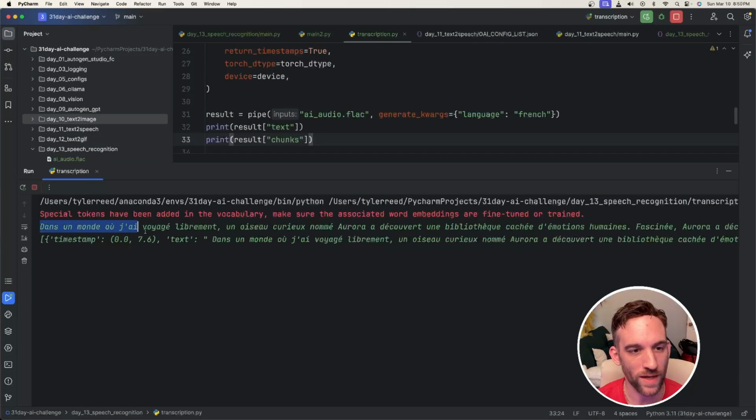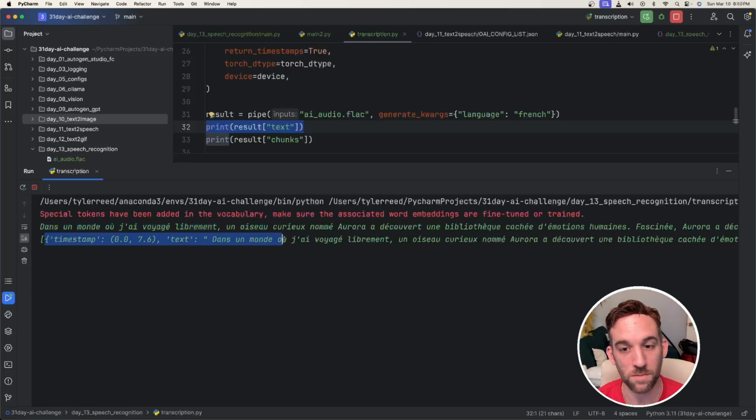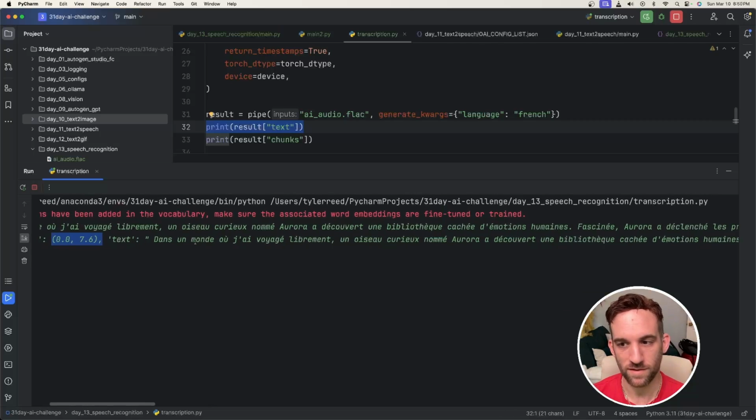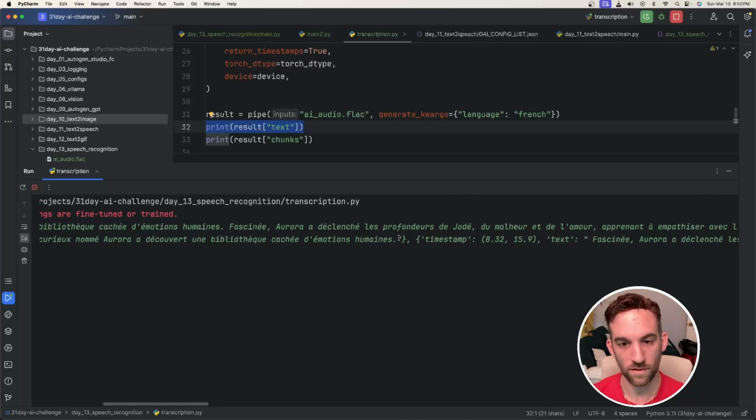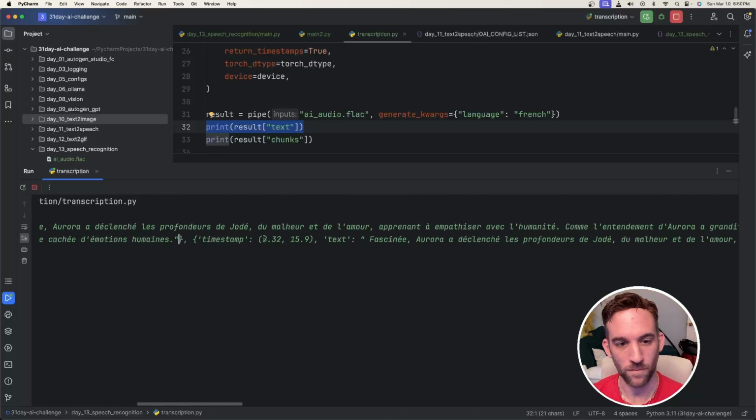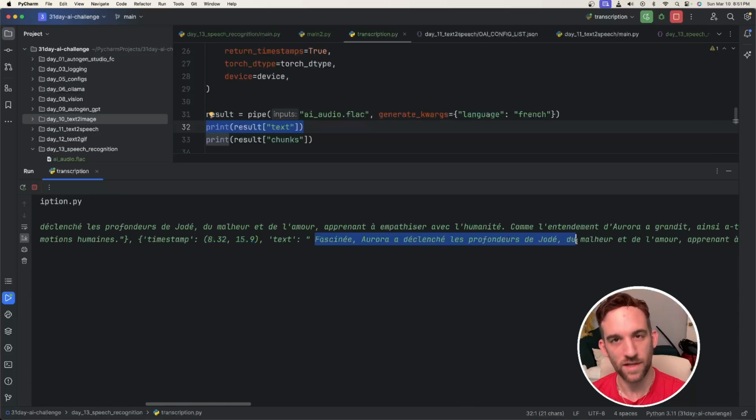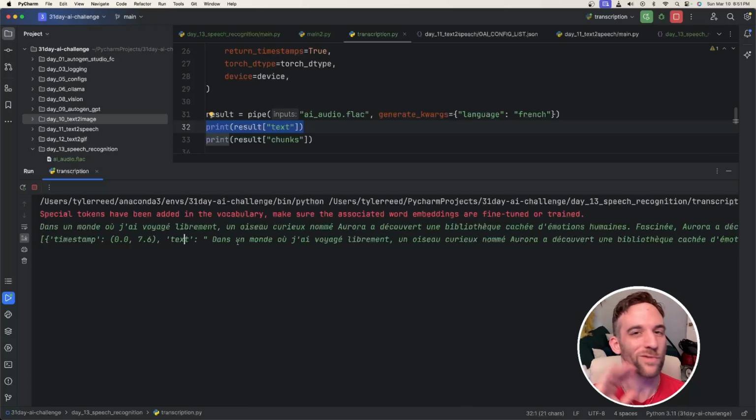And so here is the translated text. This is from the print result text. And then here is the result chunks. So as you see, it chunks out all the timestamps for the translated text. So from 0 to 7.6, it has all of this text in French. And then from 8.32 seconds to 15.9 seconds, it has the next text. If your machine can handle it, this will run just fine locally.